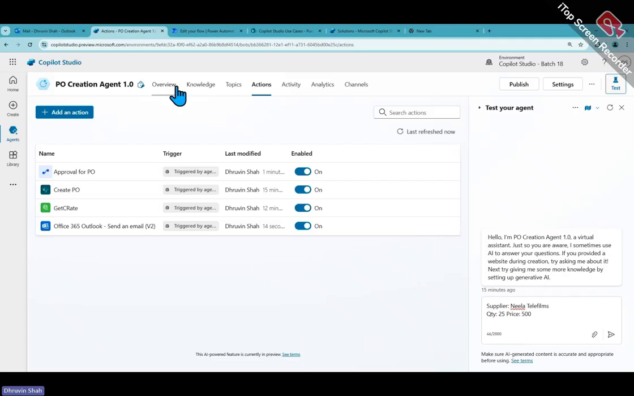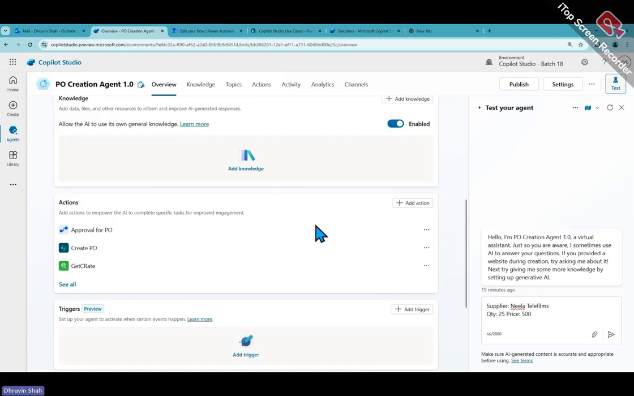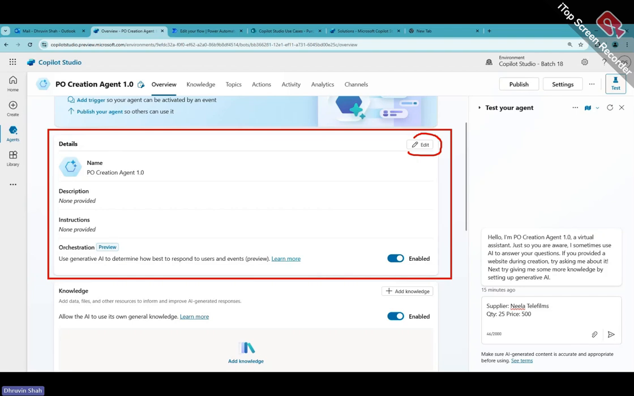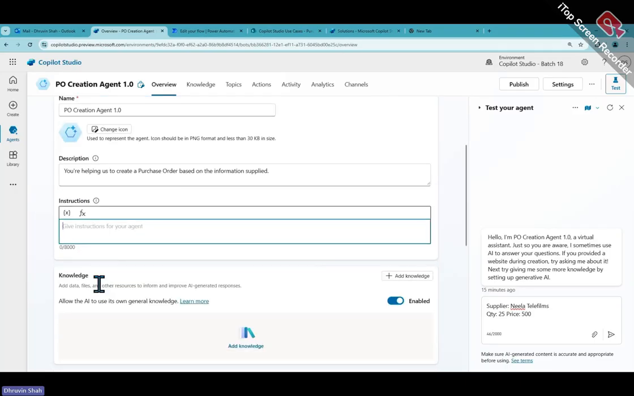So what we'll do, let's go to the overview section and go here in the details section and click on edit. Now let's provide some instructions over here in order to execute. First of all, I'm adding a description here that you are helping us to create a purchase order based on the information supplied. So it will help us to create PO basically. I'm just providing a short description here.